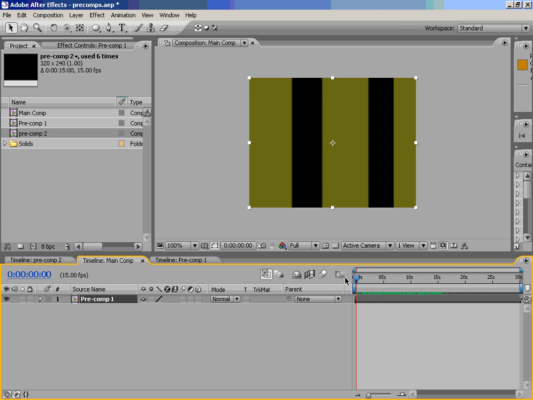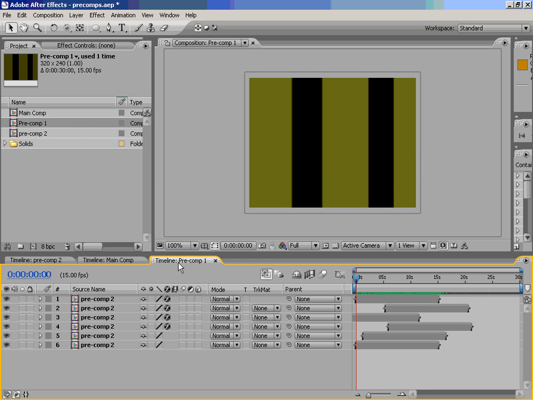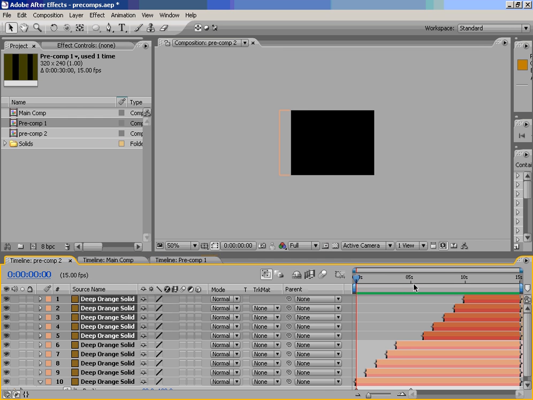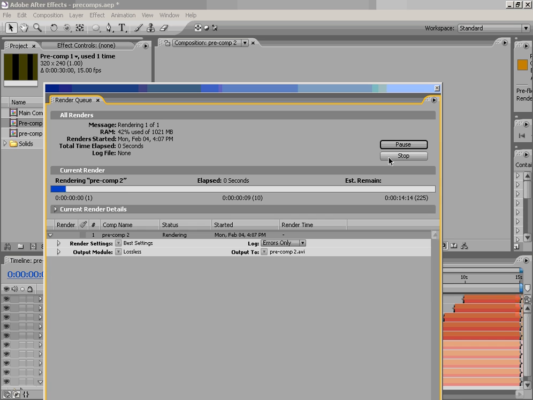So what I can do to make my rendering faster is I can render only one of these things so it will be used later, such as if I want to render the original animation, which is pre-comp 2, 15 seconds long. I can go ahead and make a movie, and I'm going to call it pre-comp 2 and just render with the settings that they have right now.